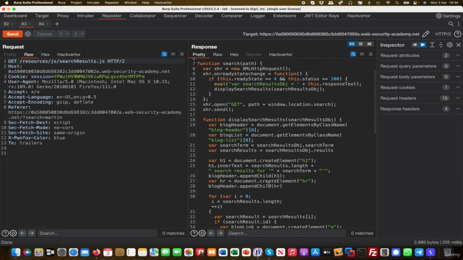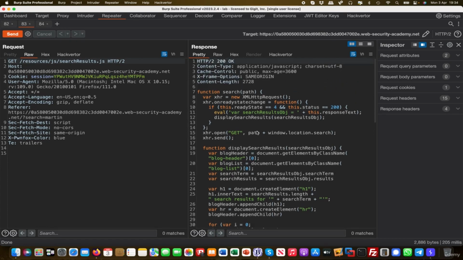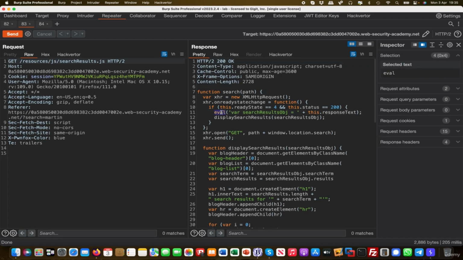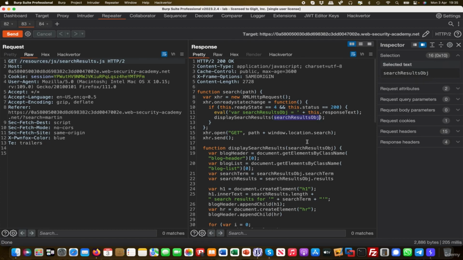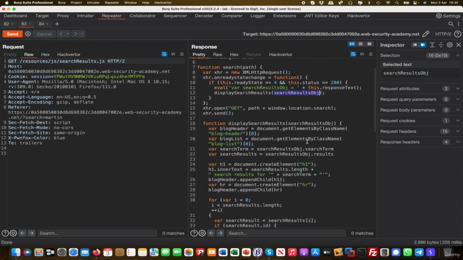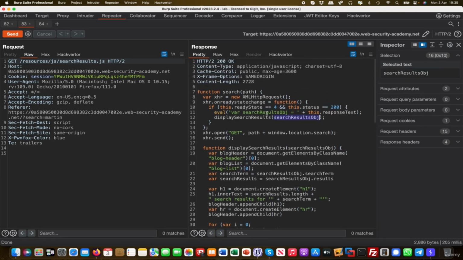What's good practice always is to look for certain keywords, for example, eval. So it's making an Ajax call effectively, and it's taking the variable search results and passing that into the eval function, and then it's being displayed as the result object. This is a dangerous function because it's not sanitized. It's basically taking user input and passing it unchecked to the eval functionality, which is a dangerous function.